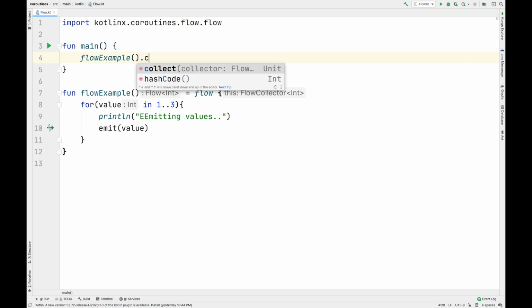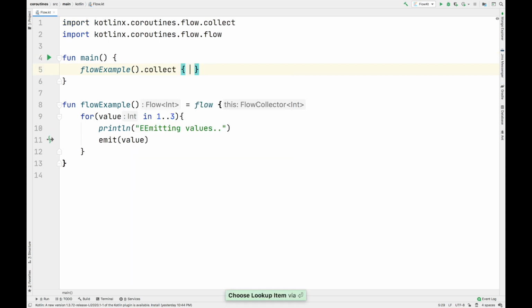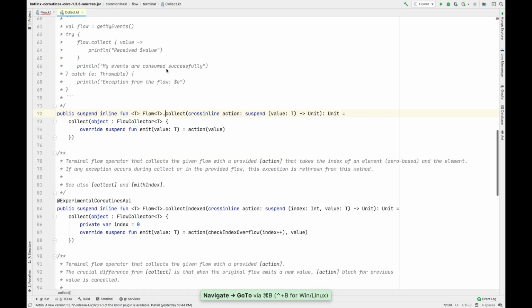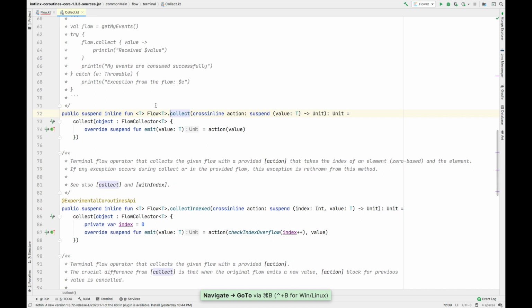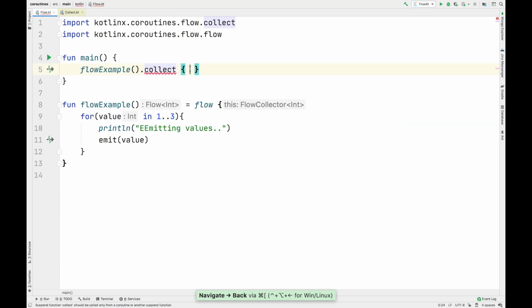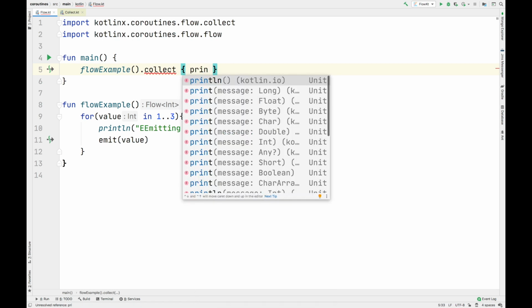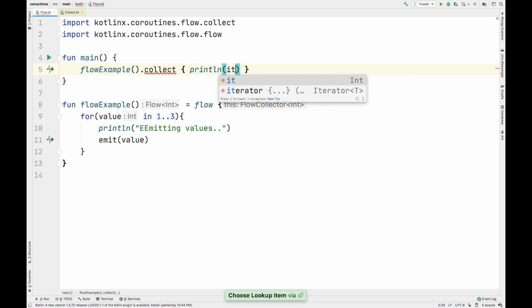So after calling this function we will receive a flow of elements, and now I want to print it. For that we have a function called collect. So collect is a terminal operator. I'll explain it in some time. This is one of the terminal operators using which you can collect your elements from flow, and you can simply print it here. Okay, so I'll simply print this now.